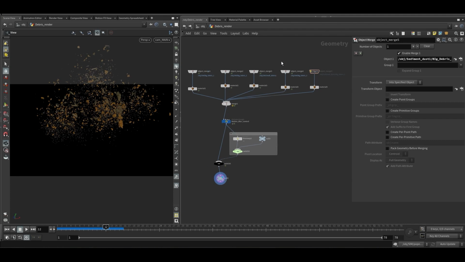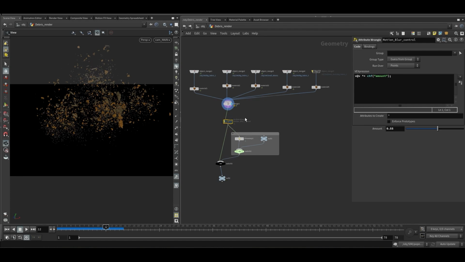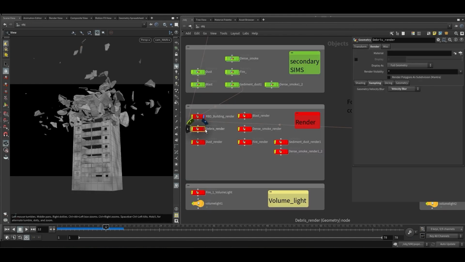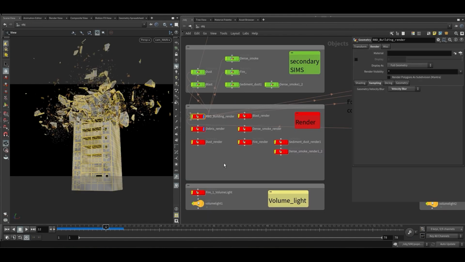So here all these 4 debris are merging, and we are doing that motion blur control, which is not needed. And then this part is linked to that line of control null. Okay, and so here this will be our output. So here we got our main RBD simulation for the top explosion and our debris simulation as well.